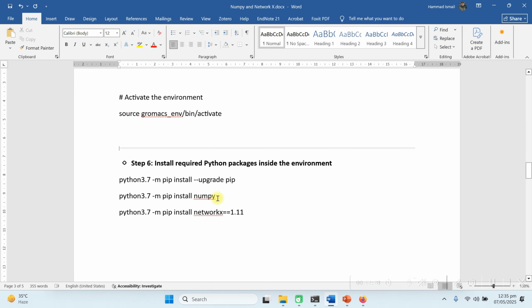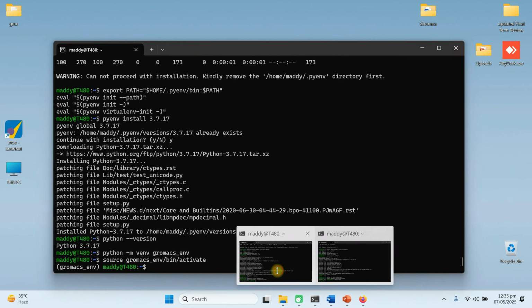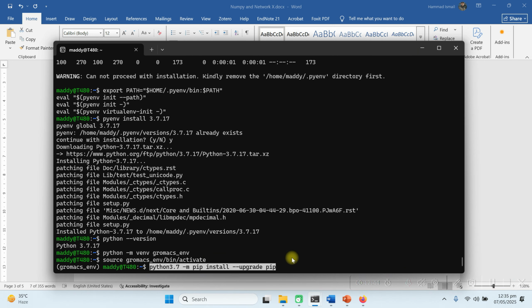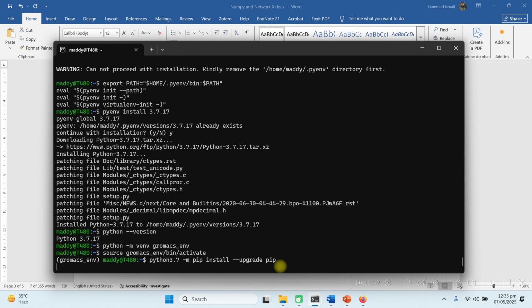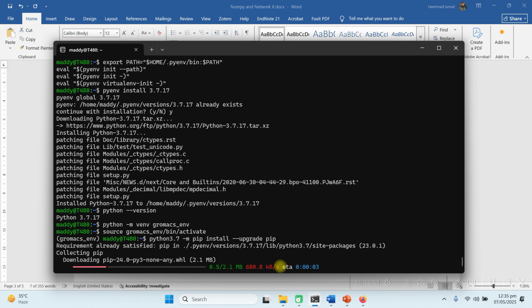Now we will install the other packages which are needed. One package is NumPy and the other package is NetworkX. For NumPy, you can install any updated package. For this, we first need to upgrade pip. Pip is basically the Python package installer. We want to update it because we made a new room. In this new room, we are going to update it. We are making a new folder. Just give it time to complete its update.